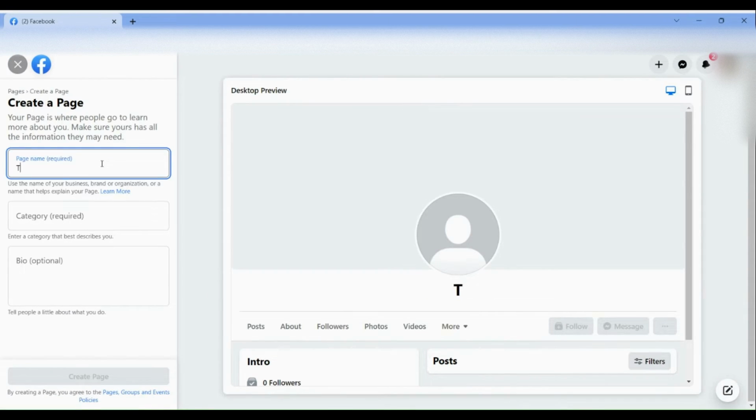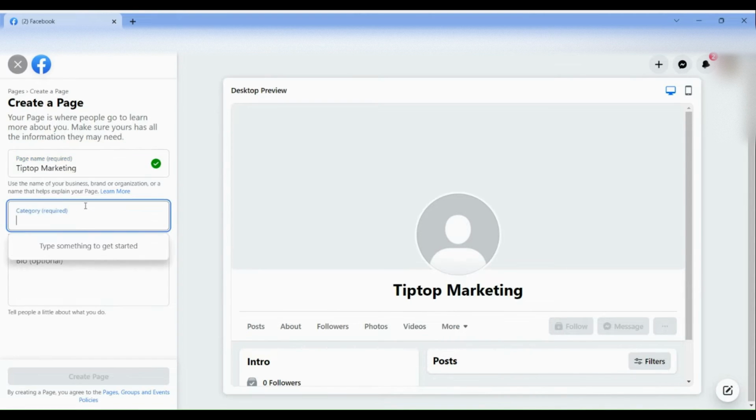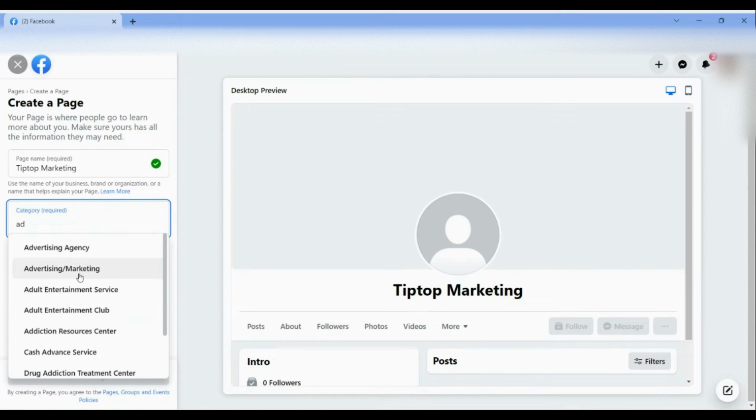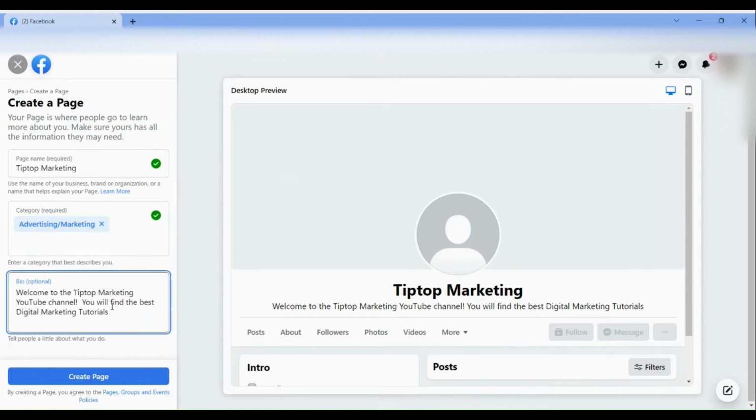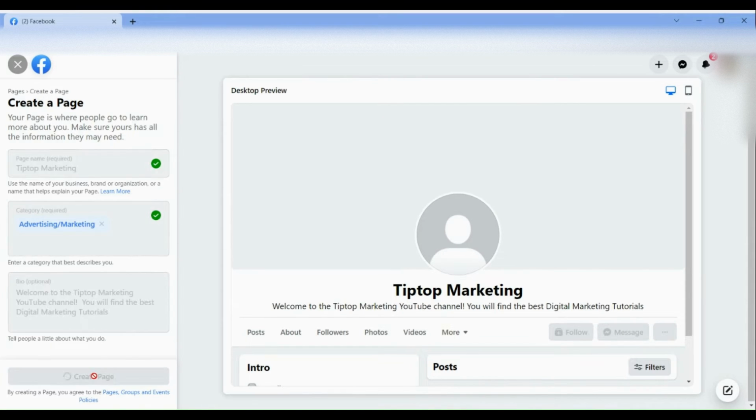And this is where you will type your business name and then select a category that relates to your business. And then we can type in our bio, that is optional. And then once we're at that part, we just create page.